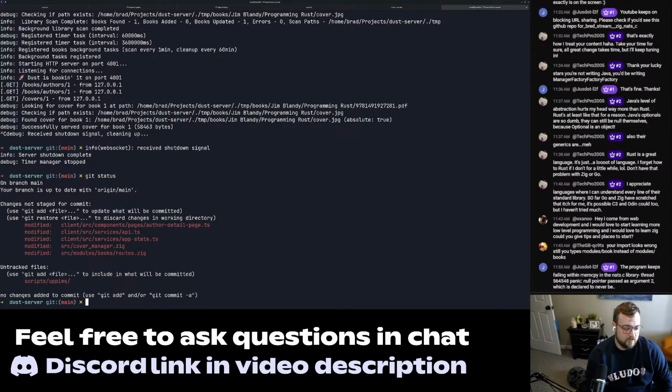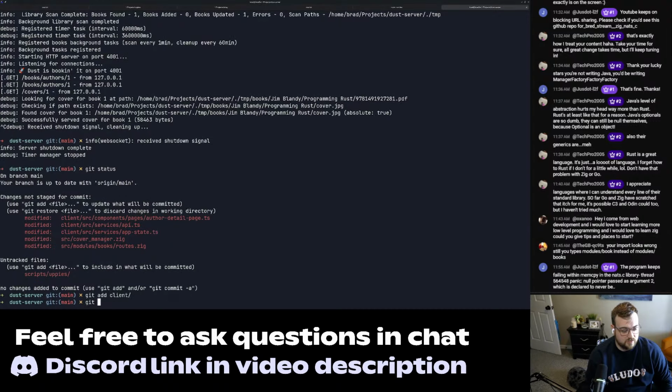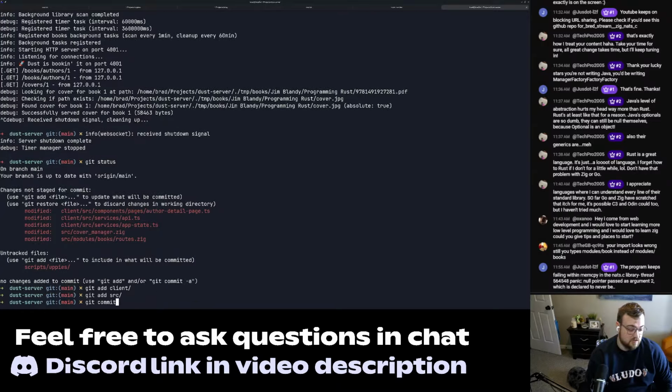I'm not ready to commit the Uppies stuff yet. So let's commit the client and let's add the source. And this is a fix. Oops, not A N, just M. Fix authors. Fix author page payload. Fix broken book images on author page.